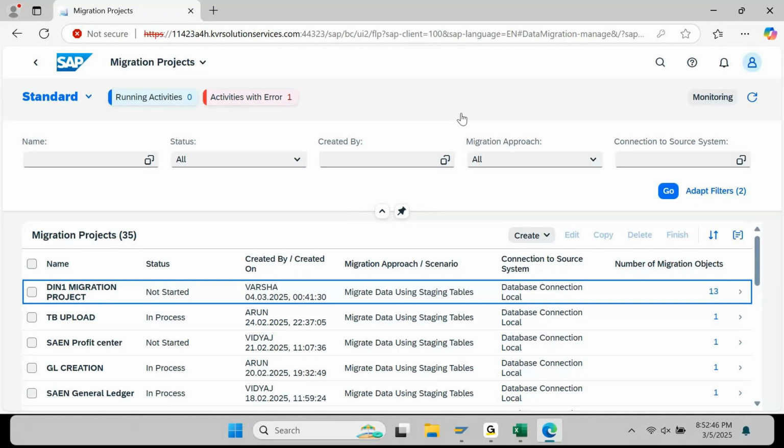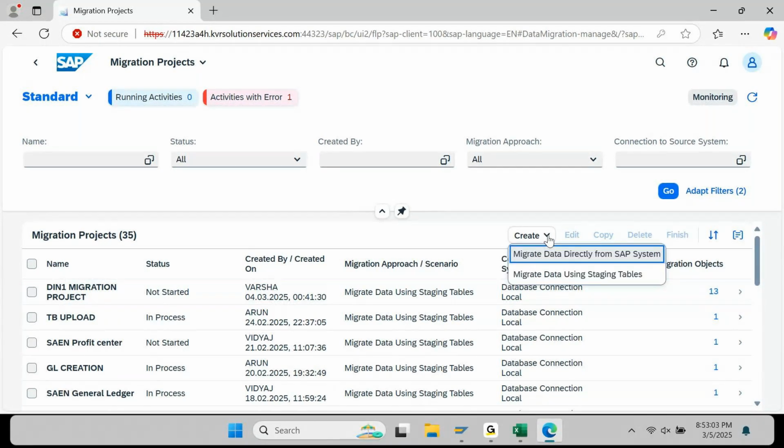First point, you have an option called Create here. Can you find an option called Create? Yes or no? Yes, Ajay. When I click on Create, there are two options. One is migrate data directly from SAP system. Second one, migrate data using staging table.